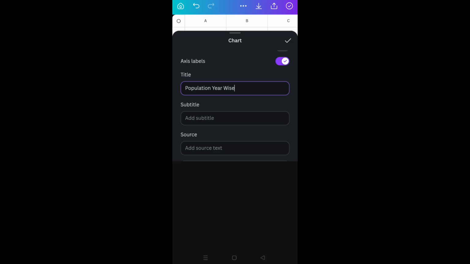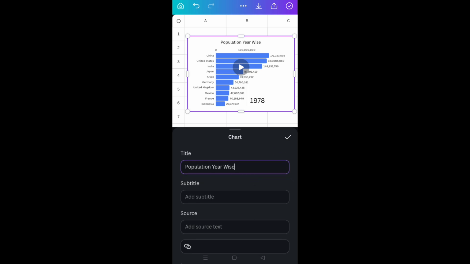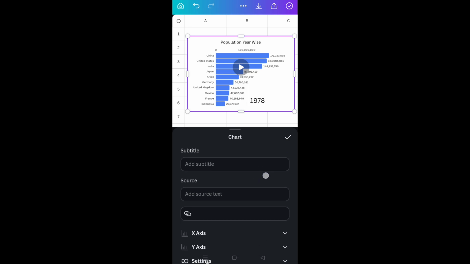See, if I write on this, a title appeared on our chart: population year wise. You can also add a subtitle. Under the title it will come in the chart. You can add a source text or any link, any document here also. For example, if you have taken data from any internet source or web source or any other data source, you can name the data source text here, or you can link the data file here.